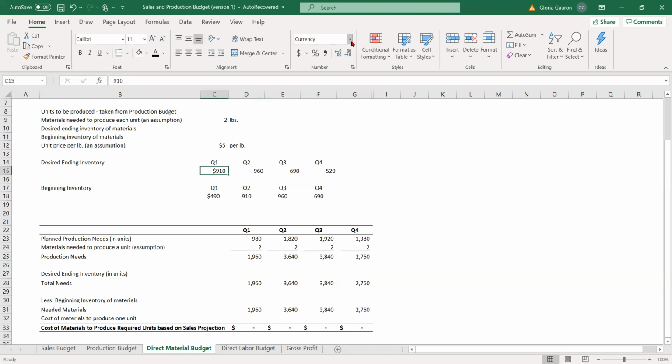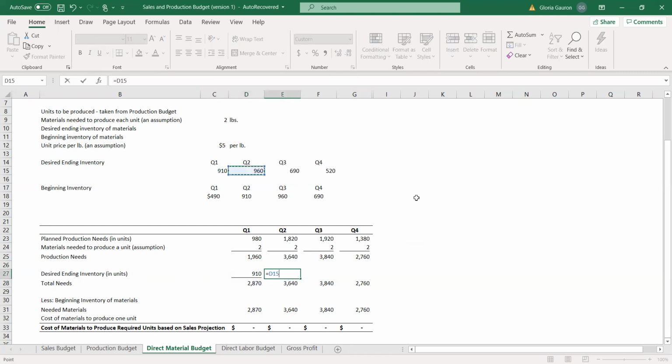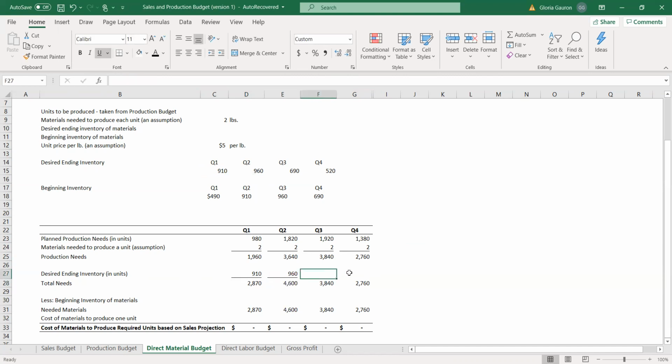So we're just going to come up here and change it to a number, and move out the zeros. So my desired ending inventory, I can again retype these numbers in, but to avoid errors, I'm going to equal and click on the 910, equal, click on the 960, equal, click on the 690, and equal, click on the 520.